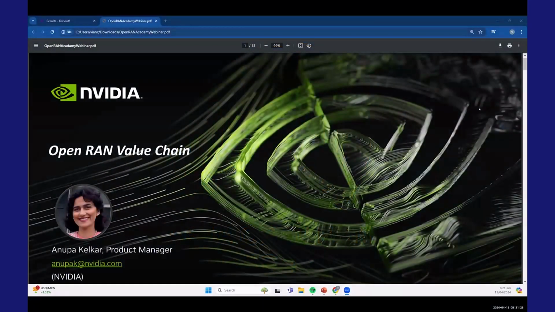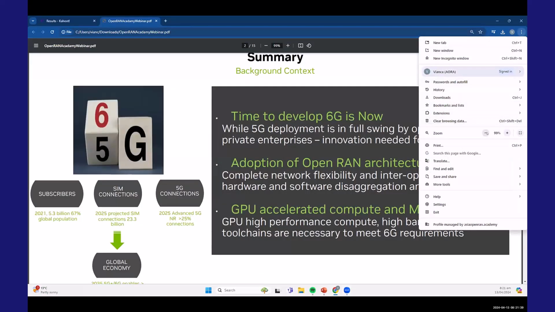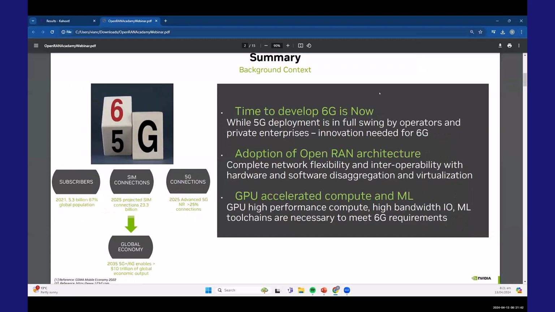I would like to focus on a practical example for research in advanced wireless. Cellular telecommunications have far outpaced other traditional connectivity mediums, with about 70% of the global population today leveraging untethered connectivity. Operator and enterprise 5G deployments are in full swing as innovators and researchers start shaping the next chapter, 6G.